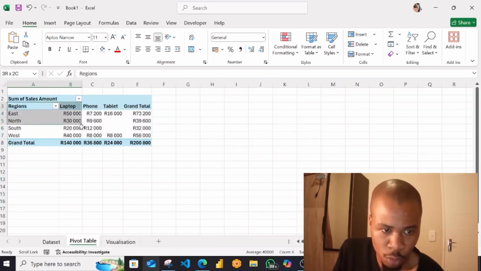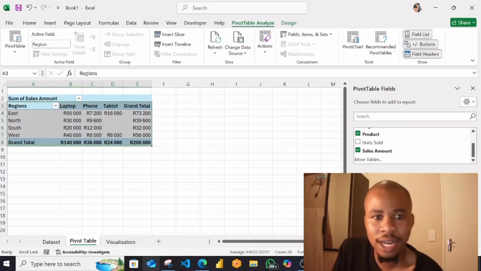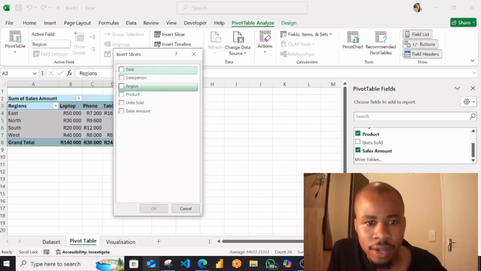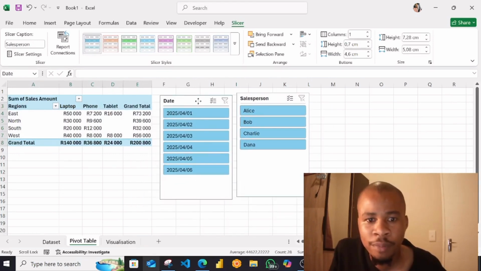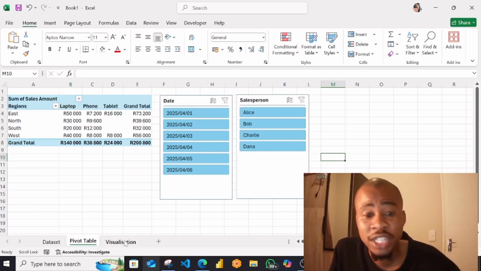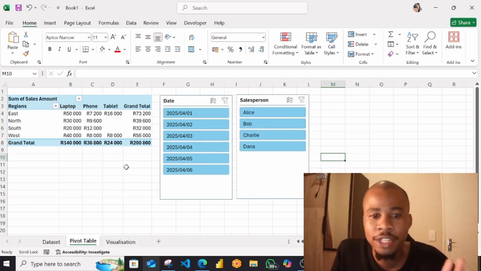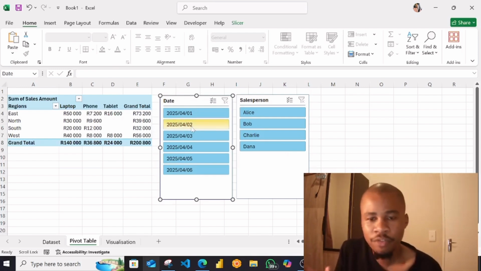Now what we want to do is use the slicers. We say pivot table analyzer, and we want to insert the slicers by date and also by salesperson. The slicers and the filters won't be moved from the pivot table to the visualization, because it's a slicer, it's not a chart. I just want to sort. Oh yeah, it's already sorted. So now you can slice. It can't be moved, so it's only the visualization.